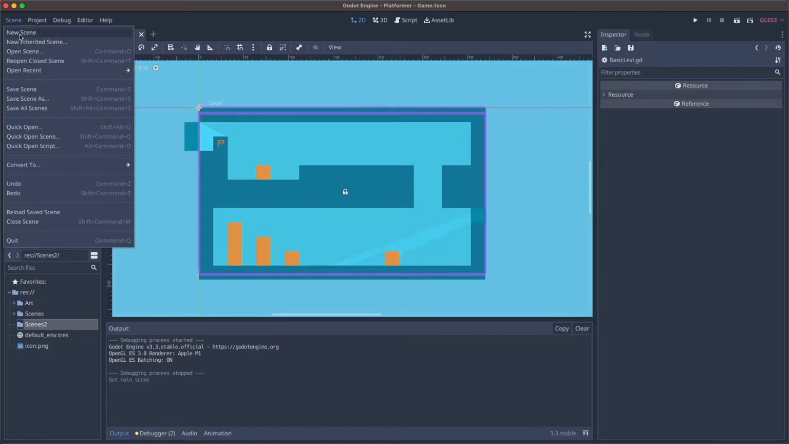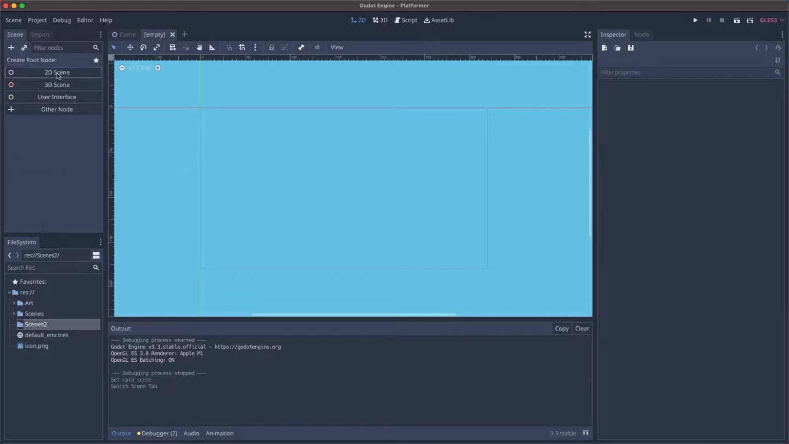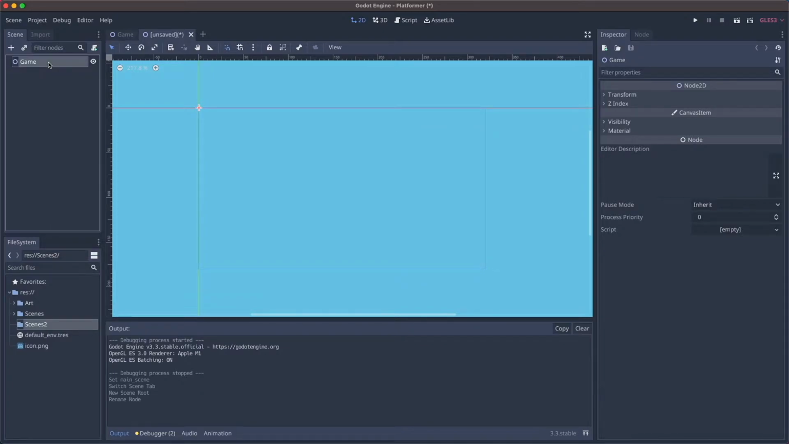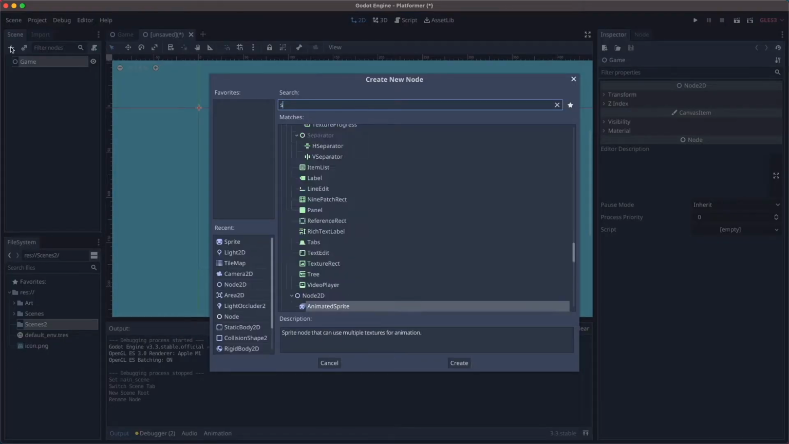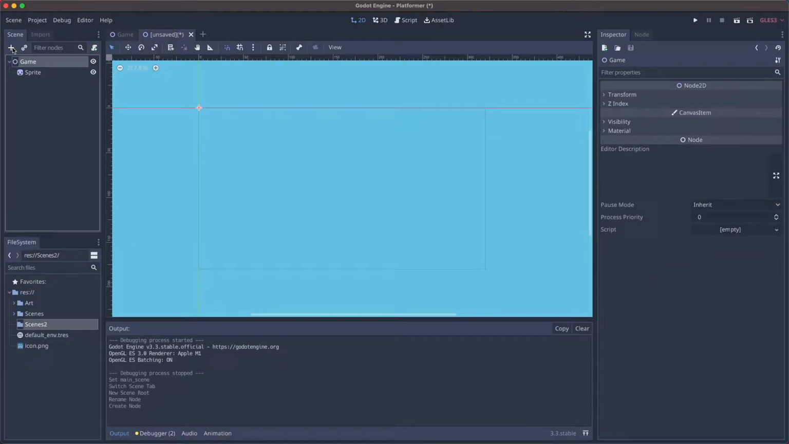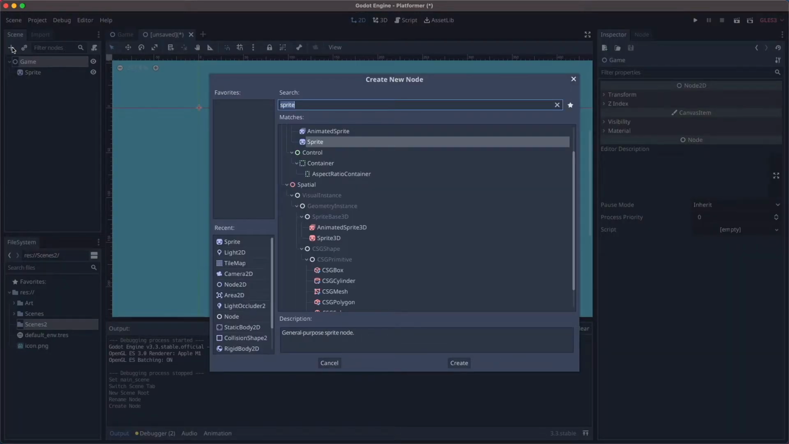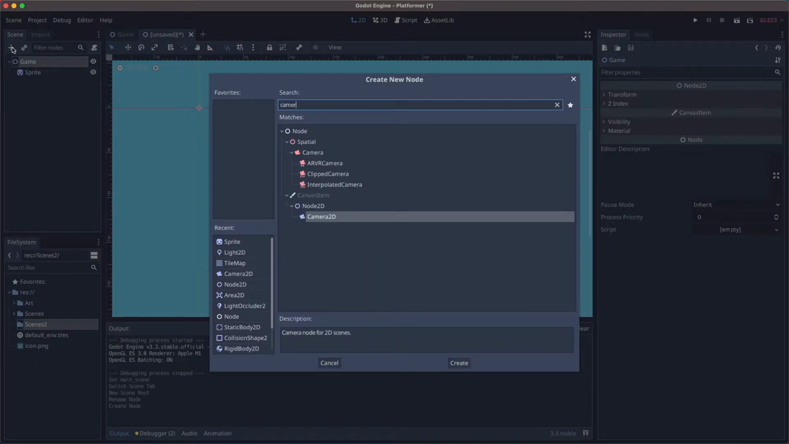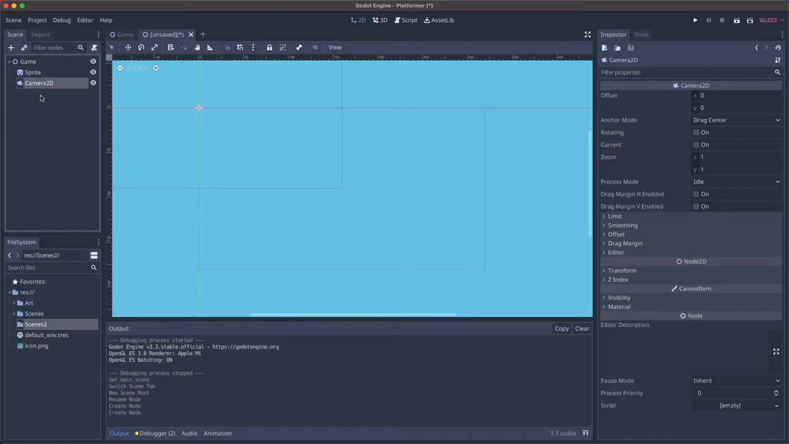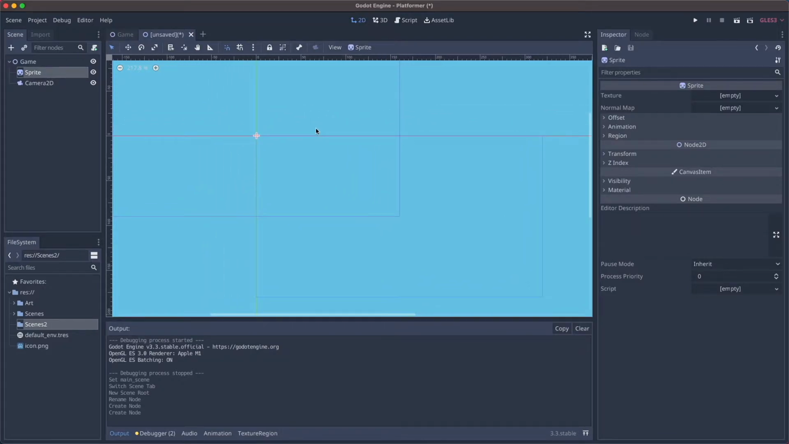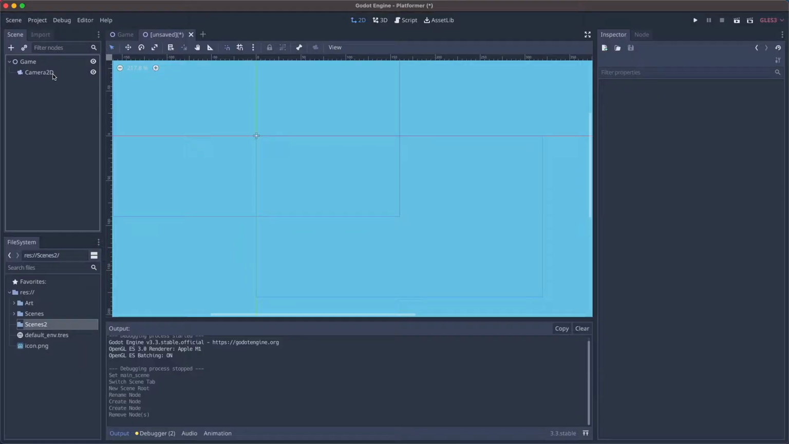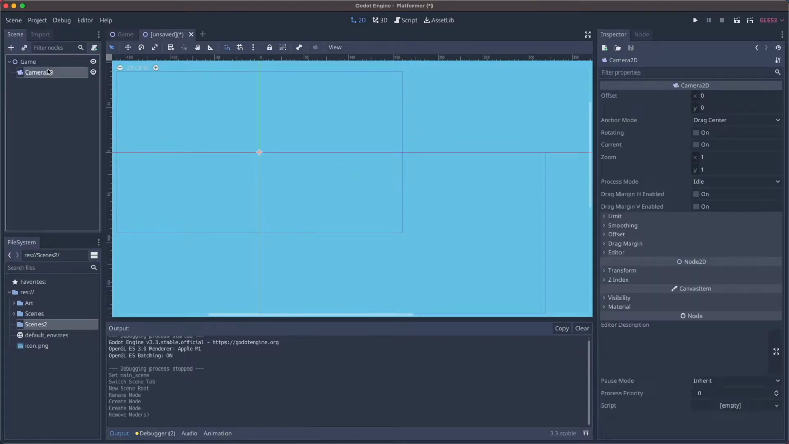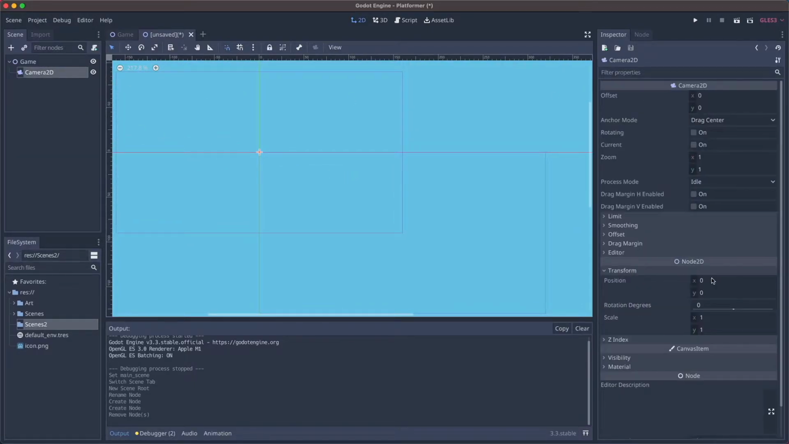I'm going to clear this. And now let's go in and create a new scene. Do a 2D scene. We're going to call this game. We're going to add a sprite. And actually, never mind, I'm going to add the sprite to the level just so it's easier. So we're going to go in here, change the transform to 160 by 90, which is half the screen, and it should center our camera right in the middle of our display port.